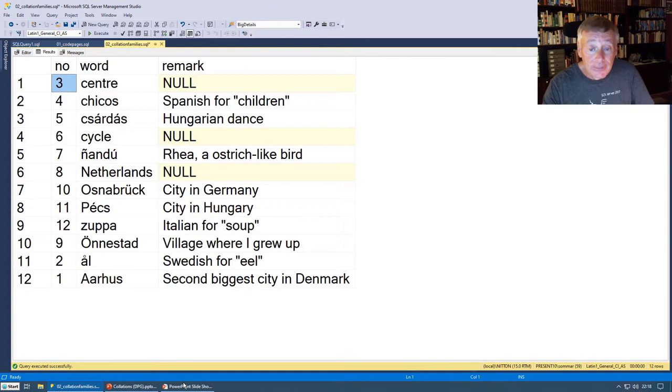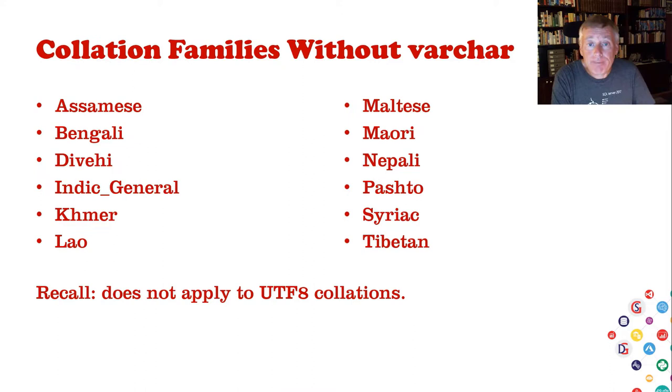So this is an example of how different languages do it differently. Now, here are some collation families that do not support Varchar. There are quite a few in India: Assamese, Bengali, and Indic general, and this one, it's in the Maldives. And we have Nepali also in that neighborhood. A few more also in Asia: Khmer, Lao, and Tibetan, and also Syriac is in Iraq, Turkey, and this one is in Afghanistan. Maltese is the only European one, and this is in New Zealand. But this does not apply to the UTF-8 collations. But if you use any of these collations, you can only use them with NVarchar.